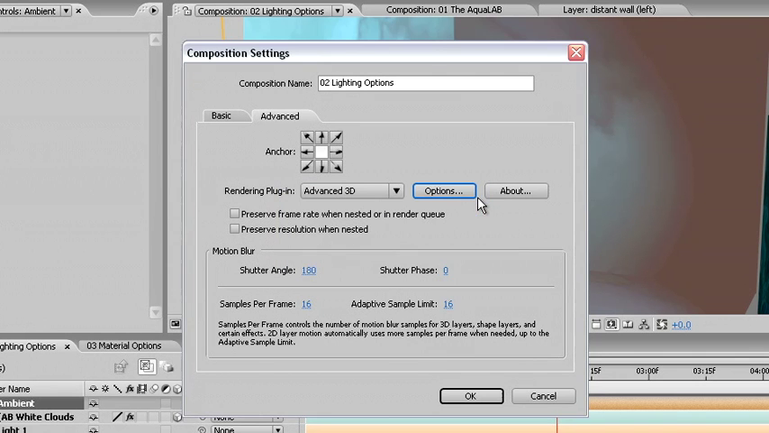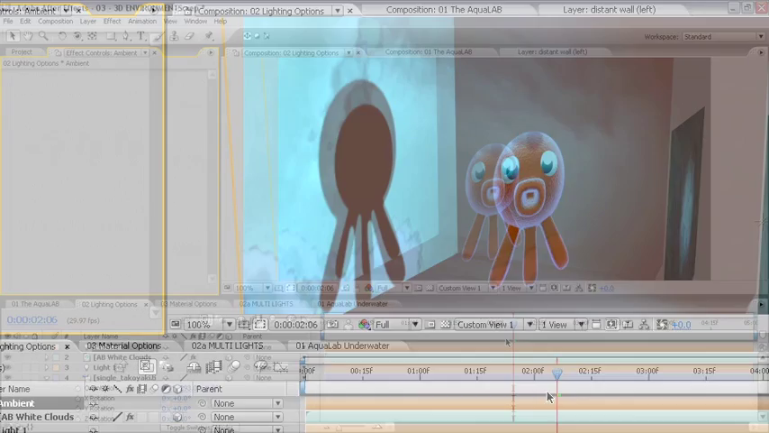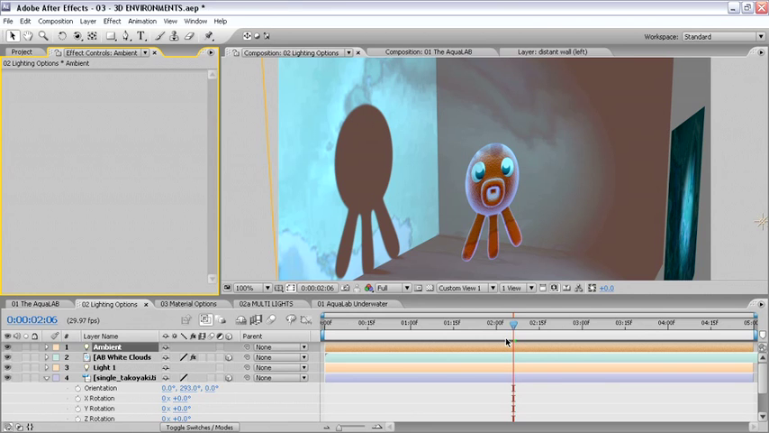So we'll simply dismiss this for now and hit cancel. But I wanted you to know that if you need to modify those, that's where you'll find them.